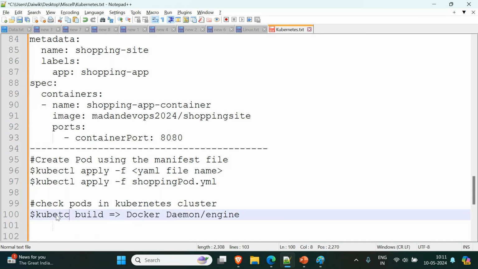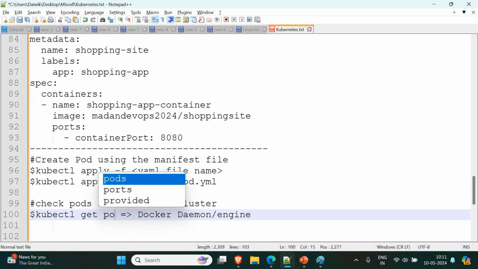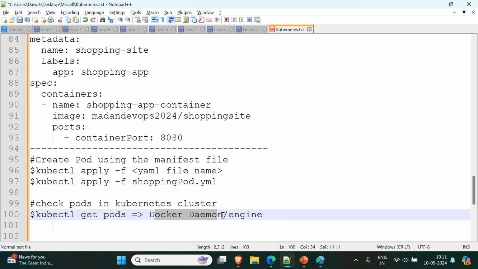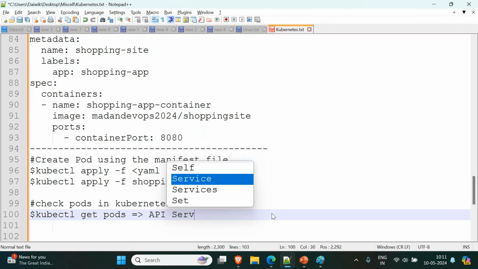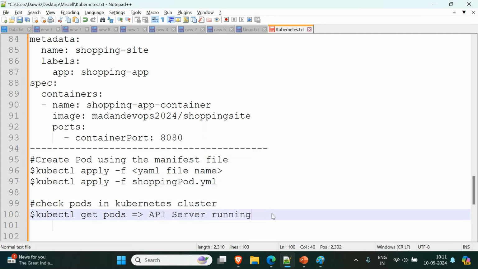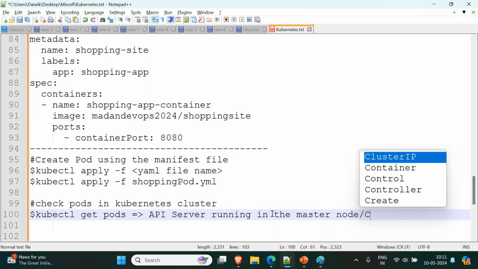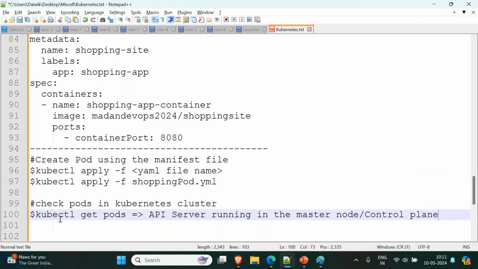kubectl. Now I want to see my pods displayed. Then I should say get pods, all small letters: kubectl get pods. Then the request goes to your API server, running in the master node or control plane. So when you say kubectl get pods, the request goes to the API server, and the API server will immediately display the list of pods. Whatever pod is created will be shown.